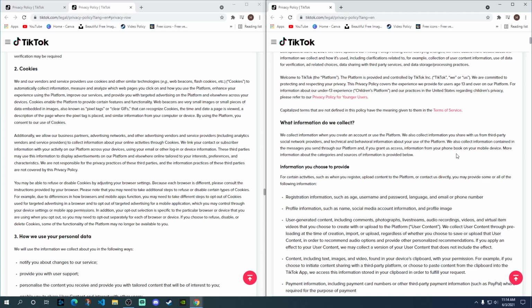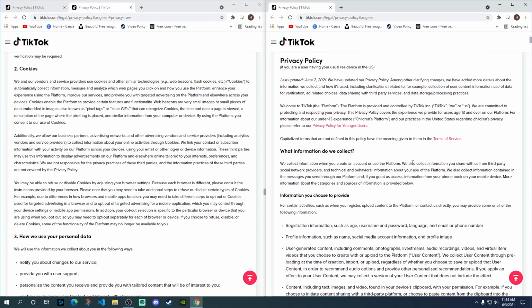Some of you might not be ready or happy to share some of this information with any app. So I would suggest going through this privacy policy in detail. I'll be sharing the link to it in the description as well. And also on your phones, if you want to get to this privacy policy, let me just pull out the phone and show you over there.